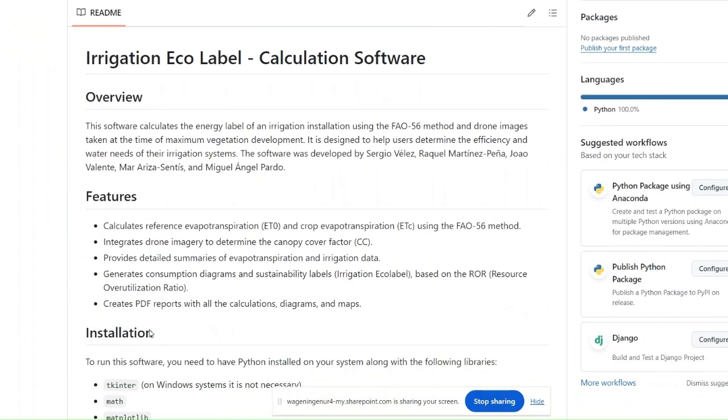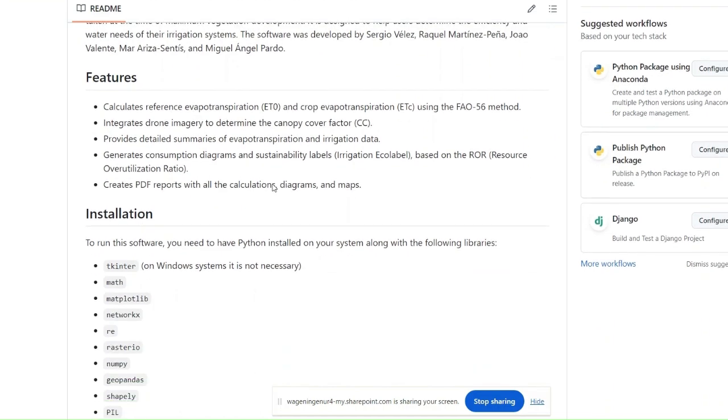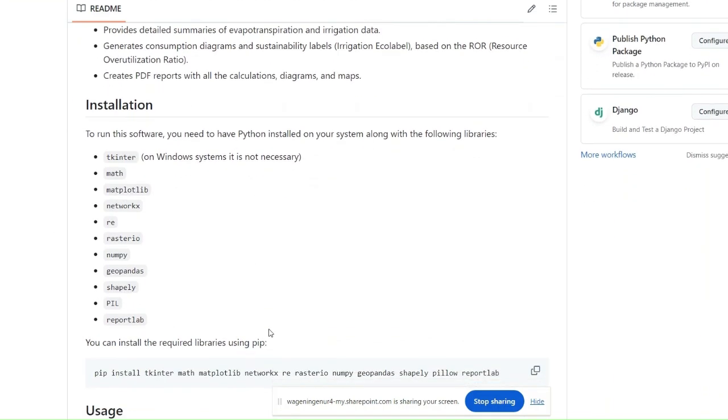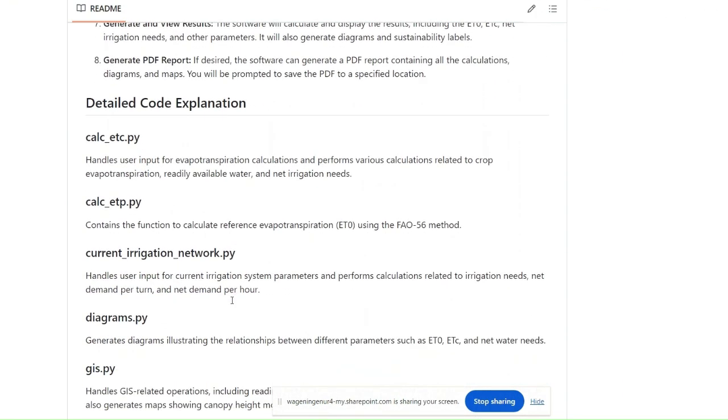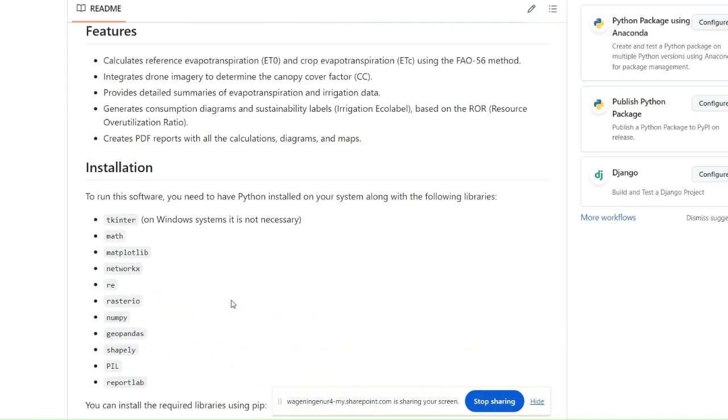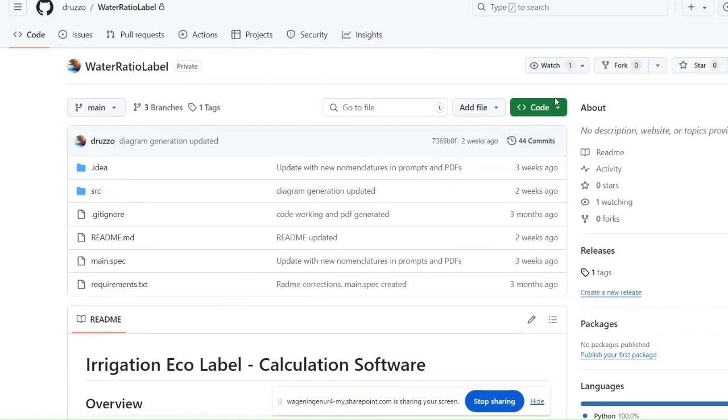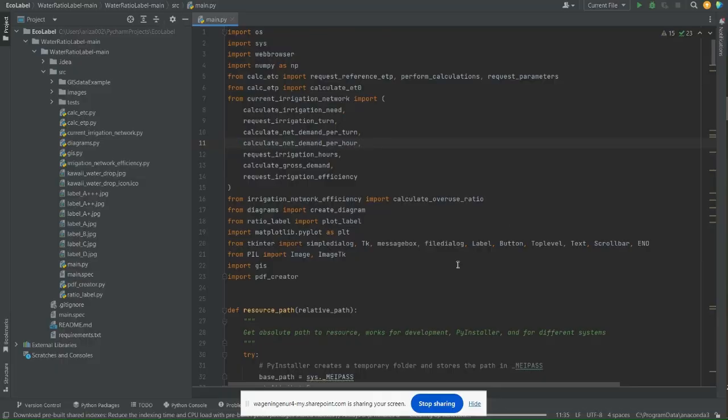Here we can observe general information about the software. Here we have the installation with all the libraries that are required to be installed, and here we have the usage and the detailed code explanation. Once we have downloaded the zip file, we can go to the software.